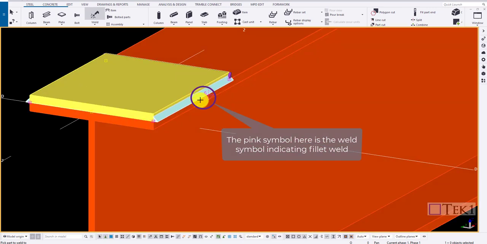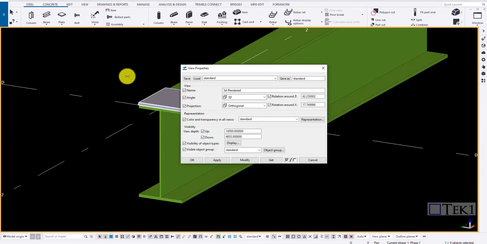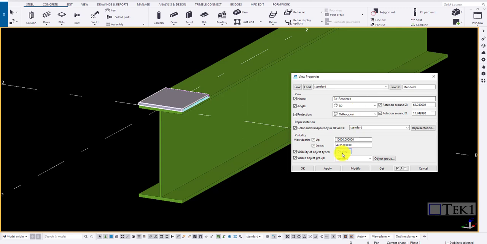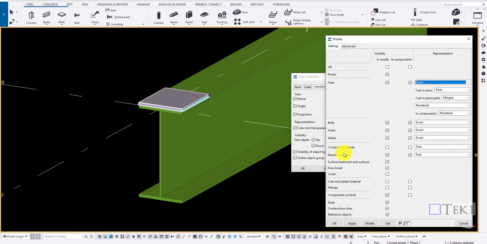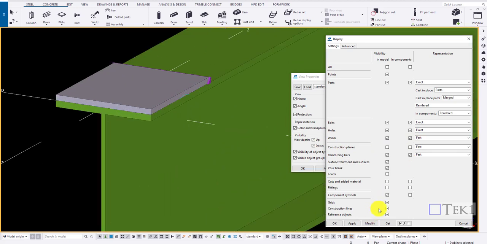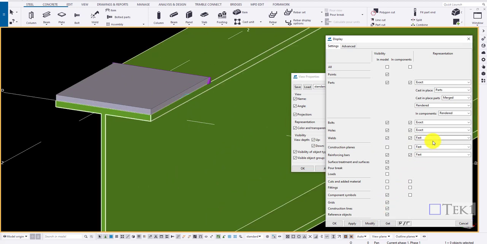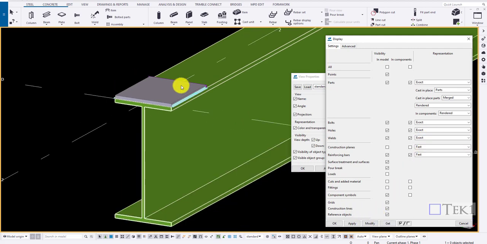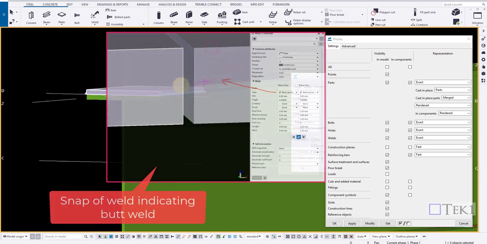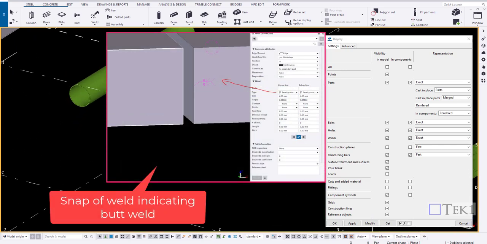To control the weld in view, double click on the view properties. Click on the display button. Now, when we choose fast in the drop down box, the weld will disappear, only showing the mark. Likewise, we can remove the weld mark by unmarking the checkboxes in model and in components. Now, when we choose exact from the drop down and click on modify, only the weld appears without the marks. Now, when we choose exact, both the weld and mark appear. Click modify to apply the changes. Thus we can control the weld in view.